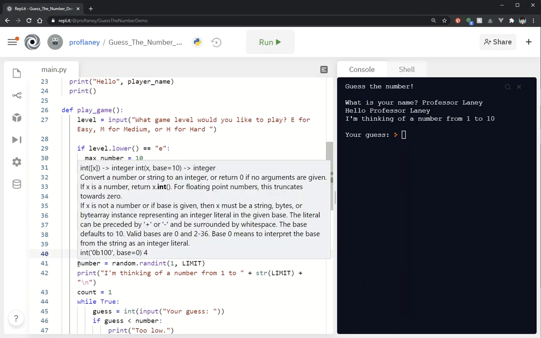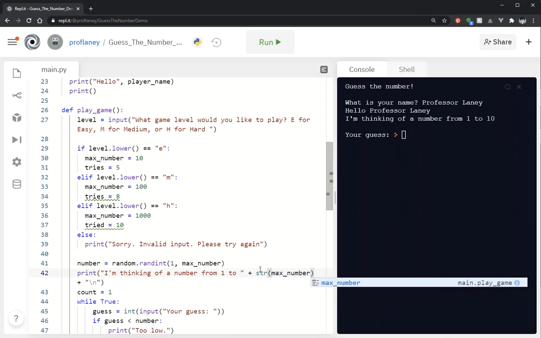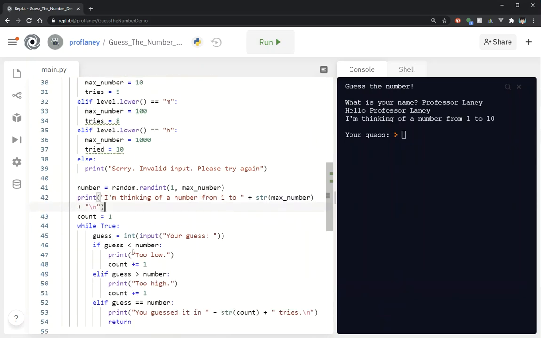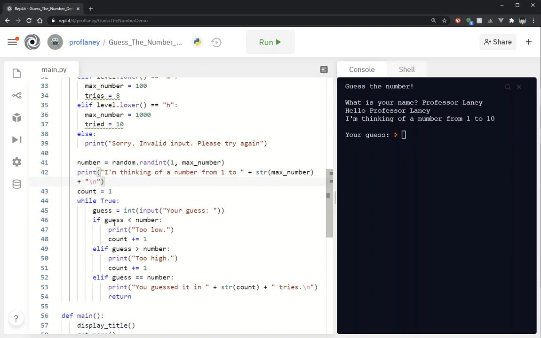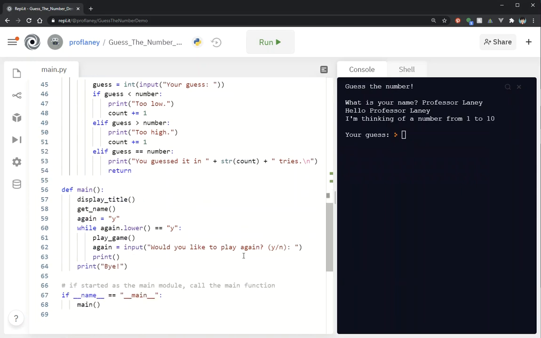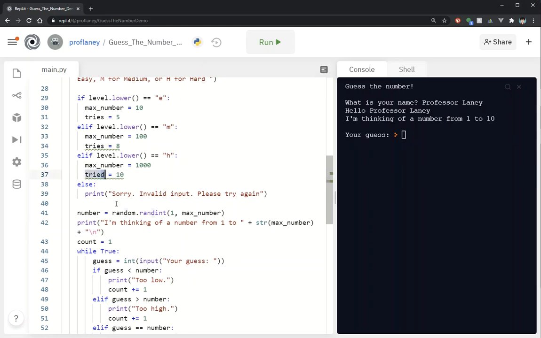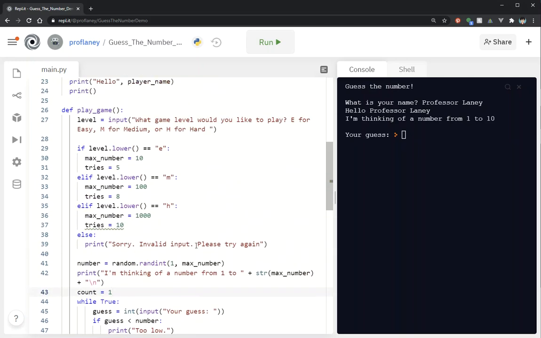Okay, so I'm going to set my number from 1 to what? To max number. And I'm thinking of a number from 1 to, I'm going to change all these limits to max number. Count equals 1 while true. Guess, if guess is, okay, so that all works. You guessed it, and that should all work. So let's see if this works so far. Oh, I've got tries. I haven't done anything with tries yet. We will go ahead and work with tries here in a second.